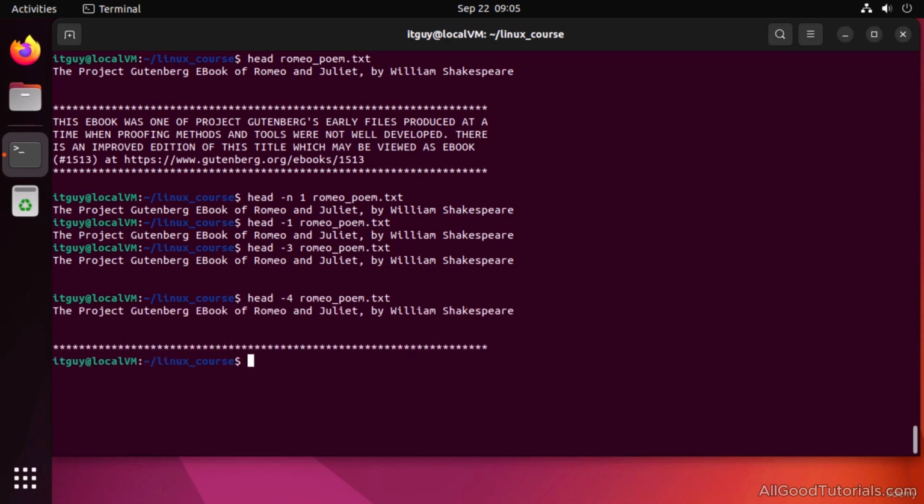There is a -c option, which allows us to set the number of bytes we want to output, like -c 47, will show us the first 47 bytes or symbols of the file.